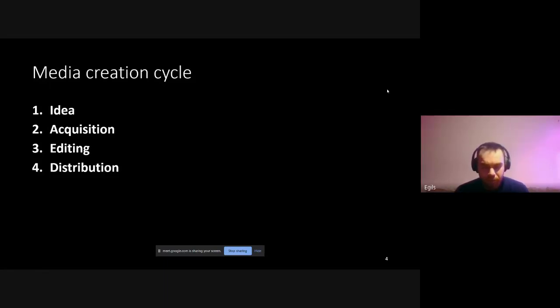And about this media creation cycle, for those who already are master students and they have worked with these things, probably they know even in depth and more steps that you could add, but I boiled it down to 4 steps. So for visual creation, of course you start with the idea.